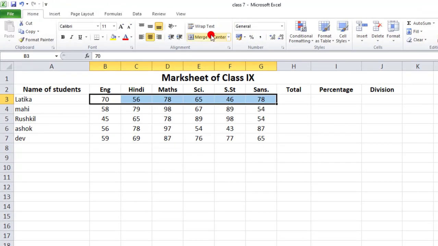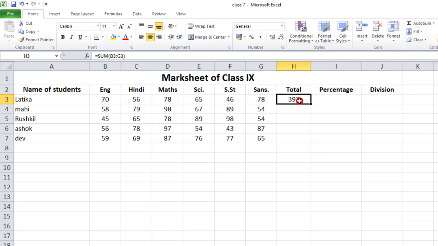Then go to Home, click on this Auto Sum button's drop down arrow. Here you will get the first option, Auto Sum. As you click on this, you will get the total here automatically. And if you want to check what formula is applied here, you can check in this formula bar. You can see equal to SUM B3 to G3. Here this sign is called colon sign that resembles range. From B3 means this cell to this cell, B3 to G3.